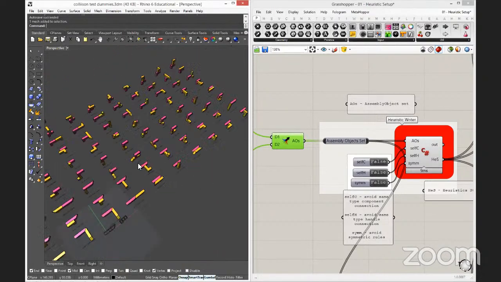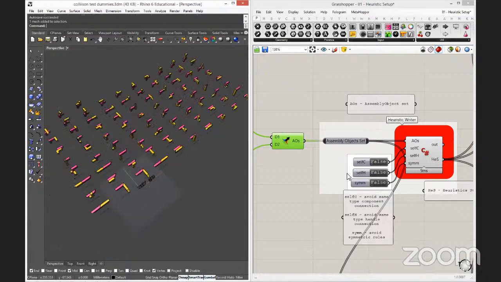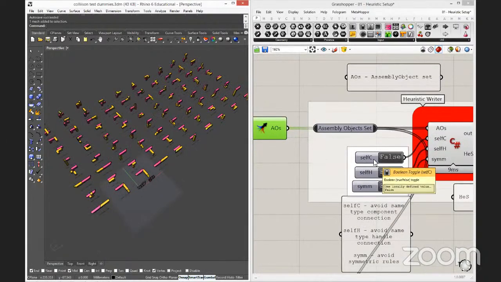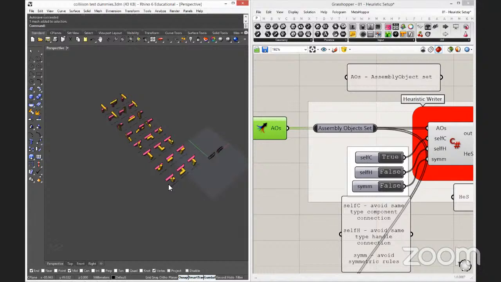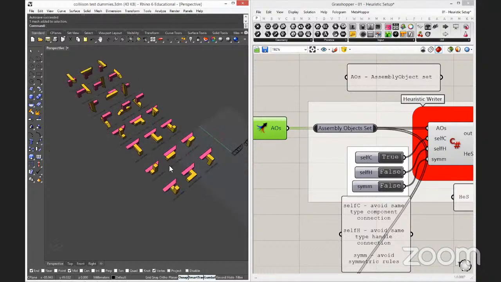So what are the filters? The filter self-C means avoid the same type component connection. So right now, a stick can connect to another stick, and L can connect to another L. If you activate that, if you activate the toggle, then they can connect only to other types and never to the same type of themselves. So a stick can connect only to an L and vice versa. This, as you can see, dramatically reduces the amount of combinations.